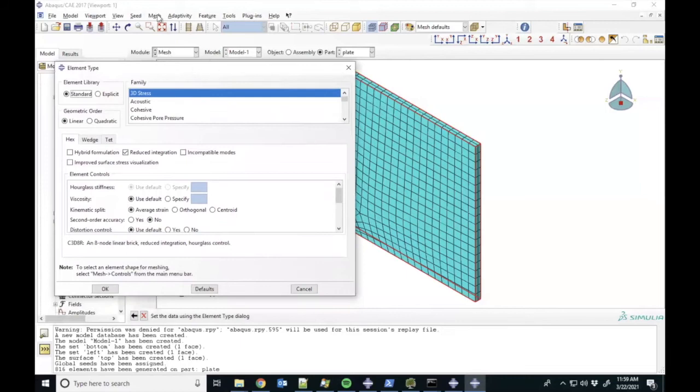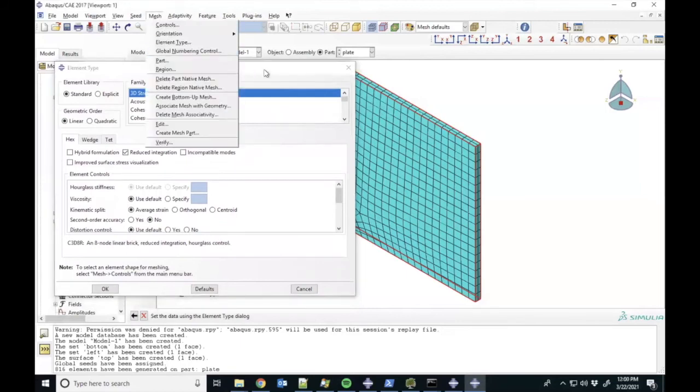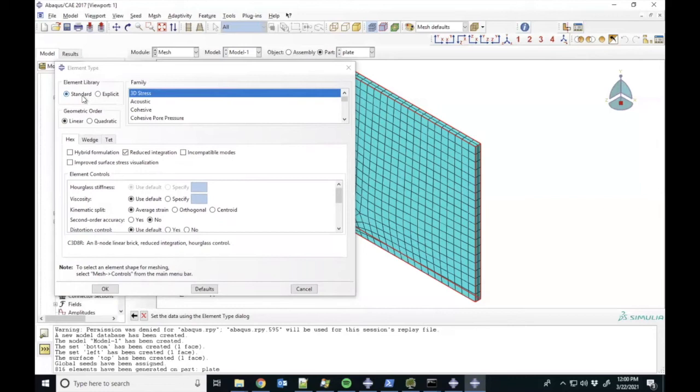So if we go to the element type menu here, we can see that we're using standard 3D stress type elements that are linear and reduced integration. We actually want to switch that to hybrid formulation. It's always a best practice in static studies to use hybrid elements. And just keep in mind that we're using linear elements for now.